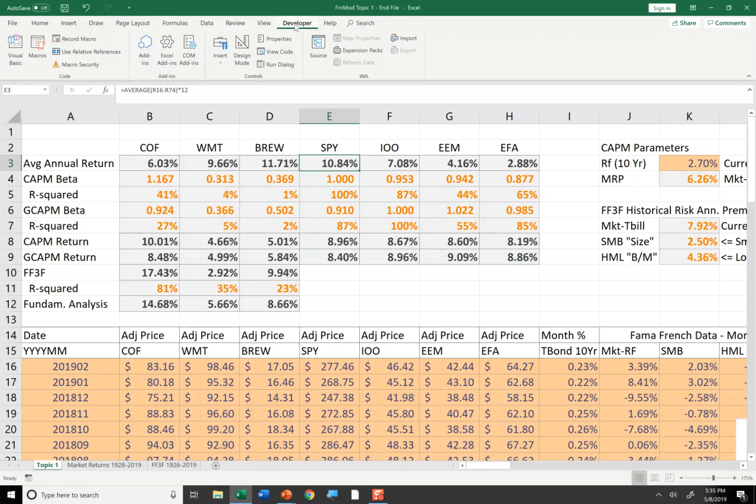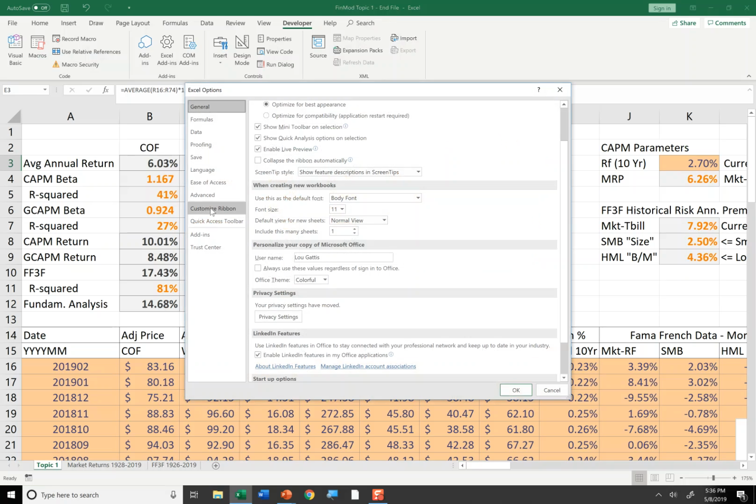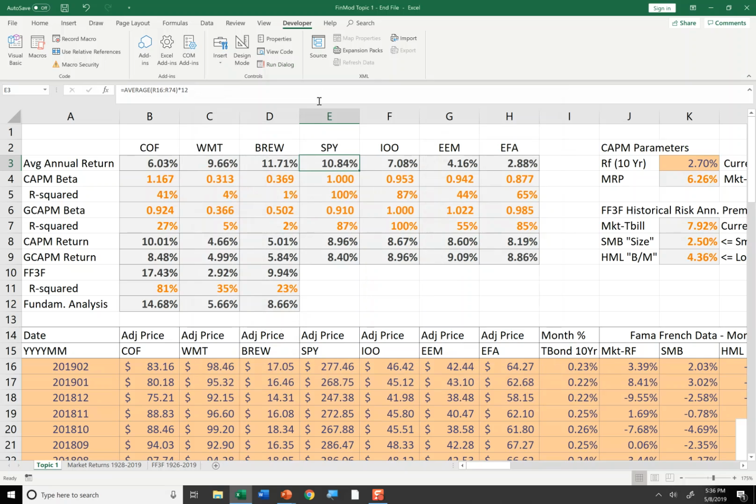Now, if you want the developer tab, you're going to go File, Options, Customize Ribbon, and make sure you have the developer tab selected and hit OK. So I'm going to hit Alt F11 again.